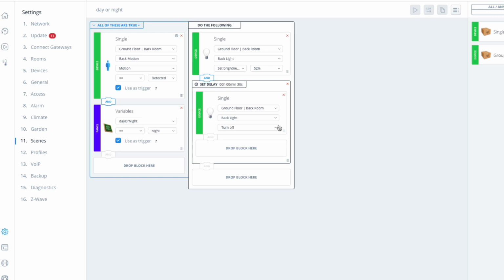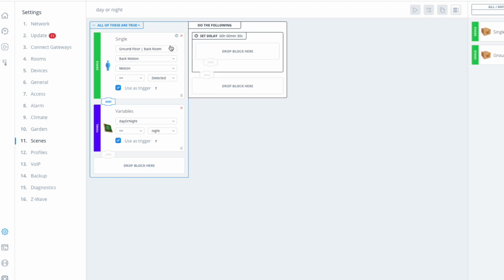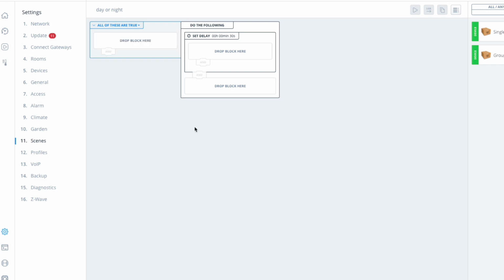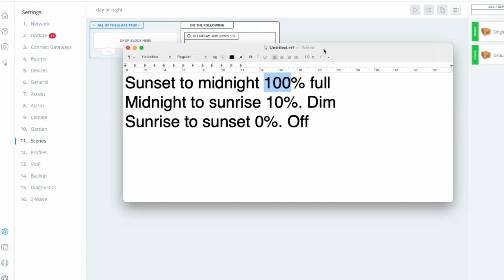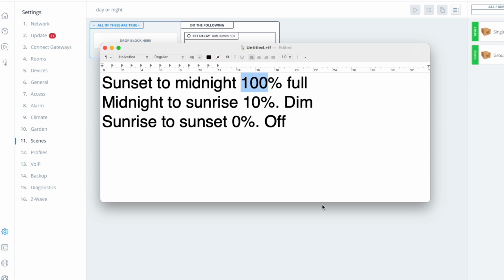So if this was a security light and that was an outdoor security sensor and it's nighttime, turn on the light, and then after 30 seconds switch off the light. Nice and straightforward. So now let's go backwards, and we're going to go back to our scenario where we have 3 zones, just like we did with the Home Center 2. So we're going to use the same principle, sunset to midnight, midnight to sunrise, and sunrise to sunset, and we're going to use the same percentages, and we're going to create the same variables.